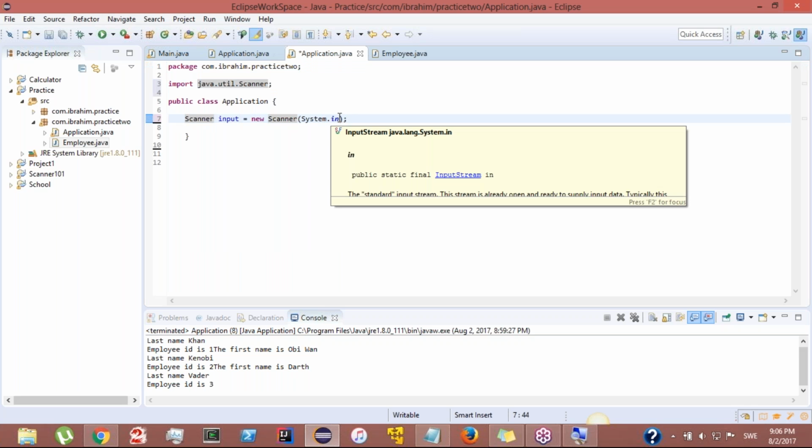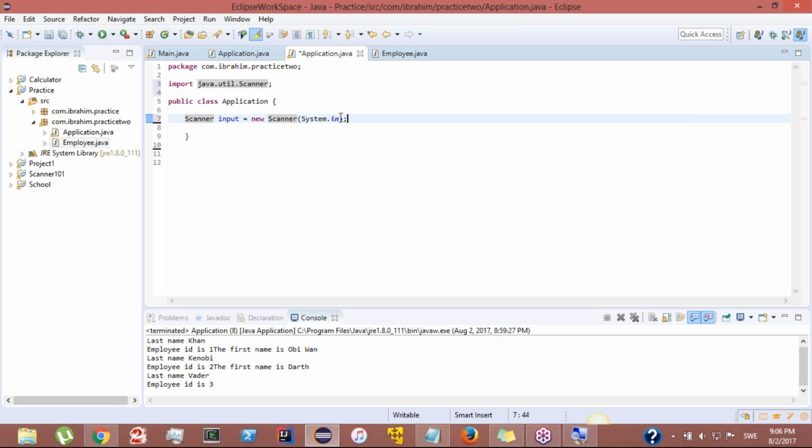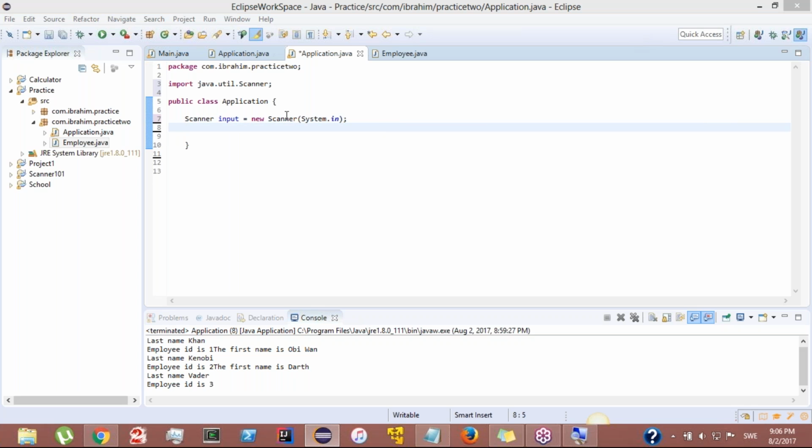And System.in basically means that we are typing something on the keyboard. It's going to show as an input. Does that make sense? You guys know how System.out prints out to the console. So System.in takes it in.